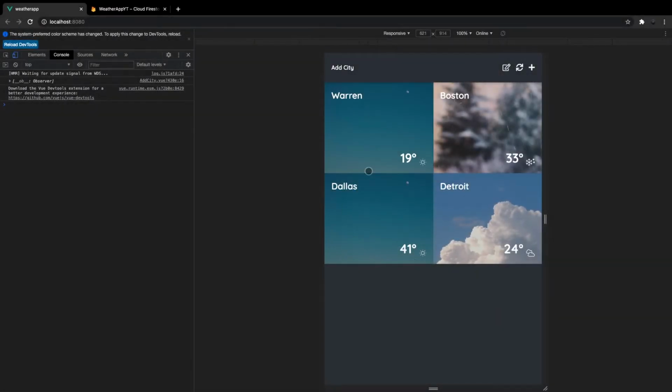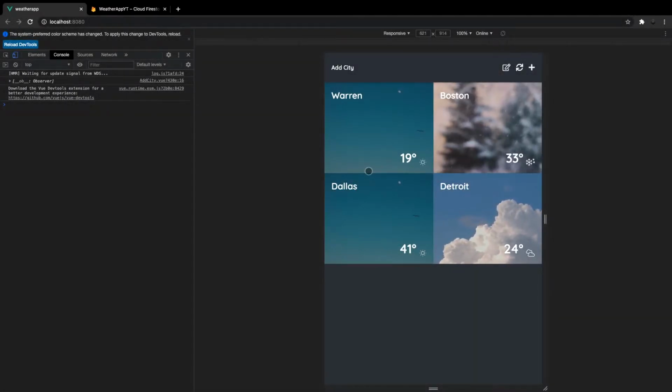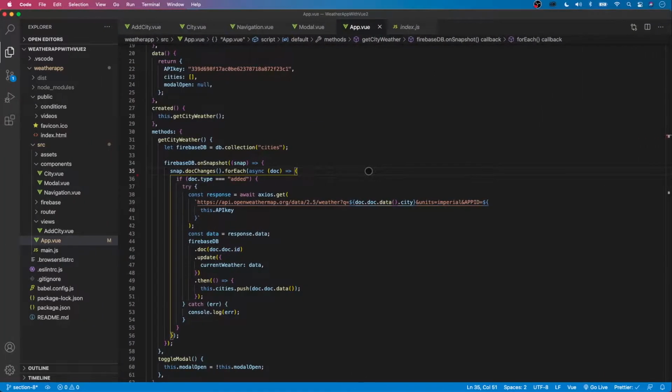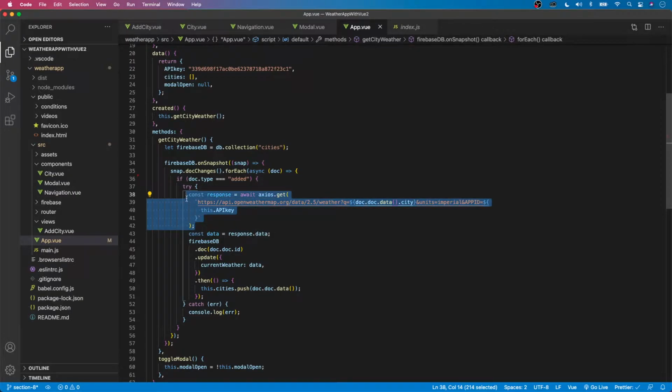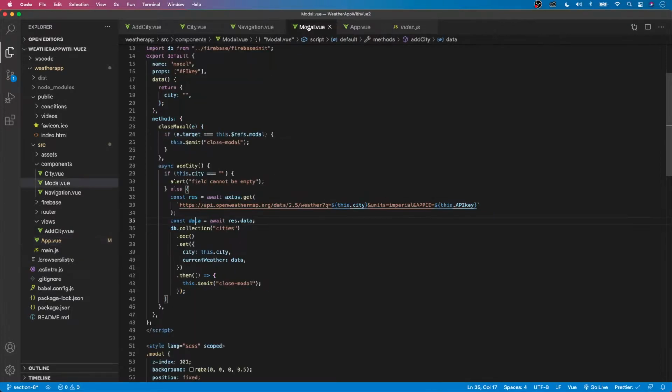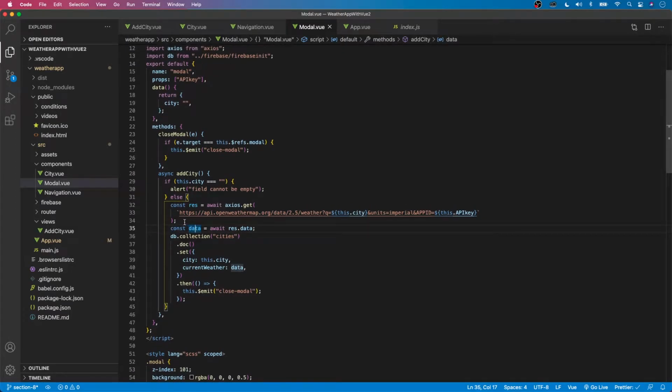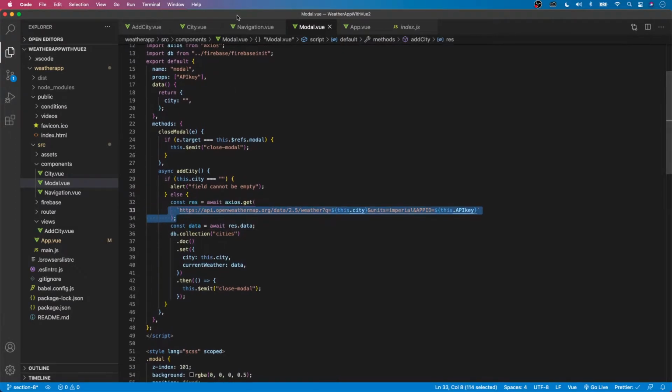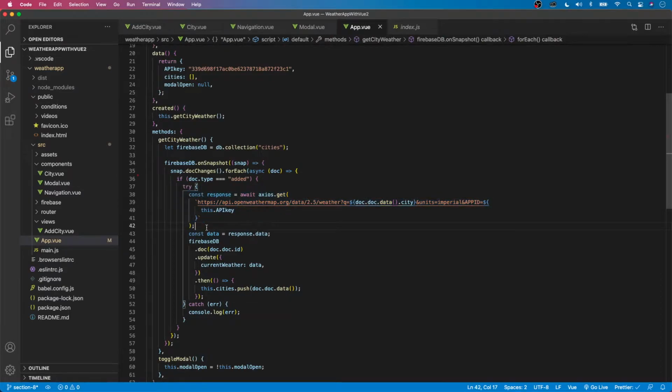Now, with the ability to add new cities to our application, we are encountering one small issue. We are reaching out to our API over at OpenWeatherMap twice for any new city that we add. You can see here in our modal that whenever we create a new city via the modal, it's going to reach out and get that current weather information from the API. And also, it's going to do it right here, because when we add a new document, it's going to receive the doc type added.